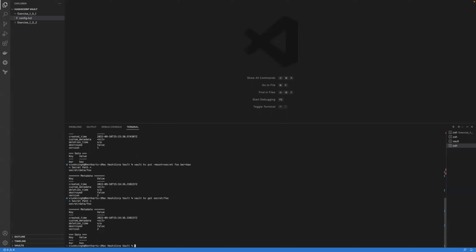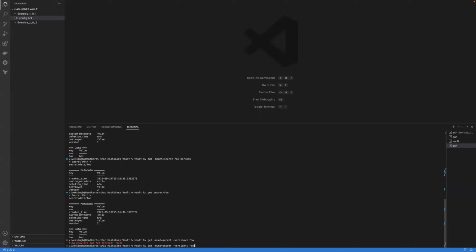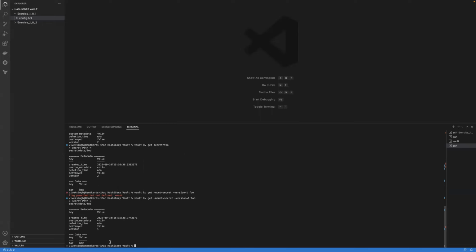Now, what if I want the value of version 1? How can I get that? So what I need to do is vault kv get mount secret version equal to 1 for the foo. Sorry, my bad. So you can see this, even though the current value of bar is bags, it is giving you the earlier value.